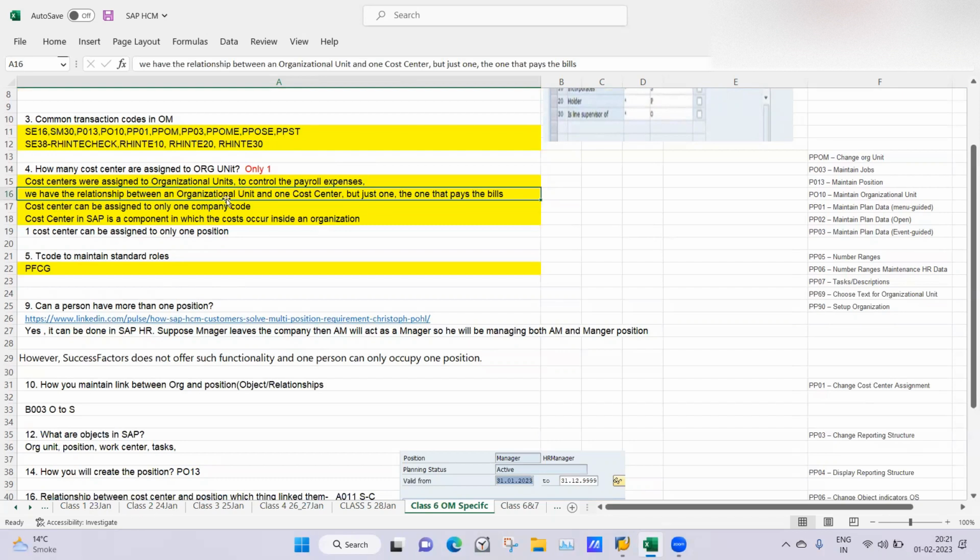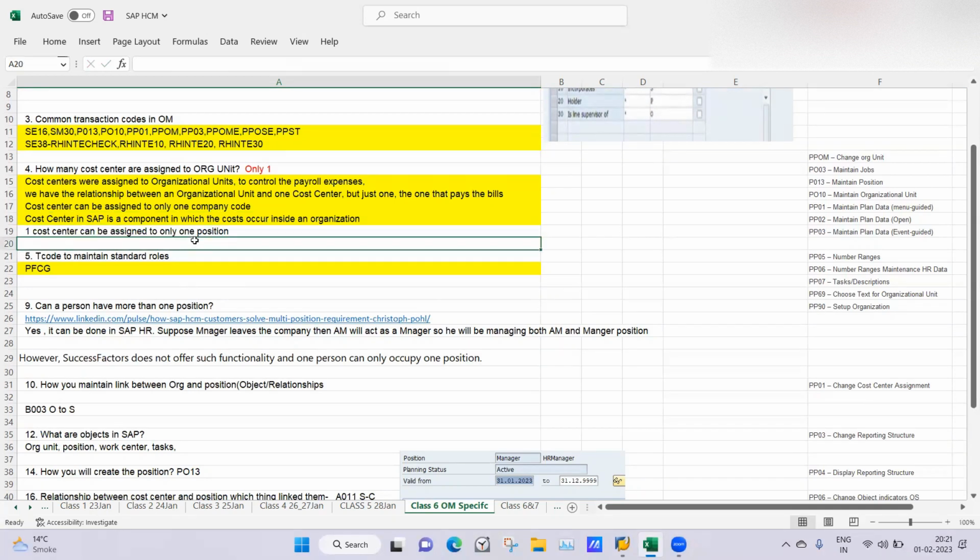Then we have the relationship between organization and company code, but just one, the one that pays the bill. And a cost center can be assigned to only one company code. A cost center in SAP is the component in which the cost occurs inside an organization. So it basically defines how much cost is occurring inside an organization. You can go through it.